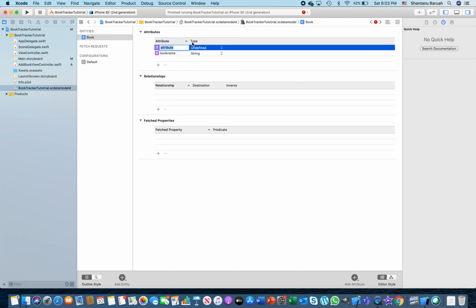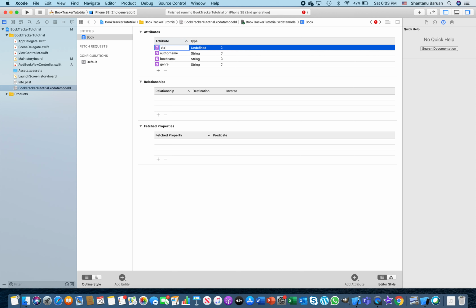Then you have an authorName. This is also a String. You have a genre, which will also be a String. Then you have a status. That is also a String. So all string values that you want to store in this. Great.